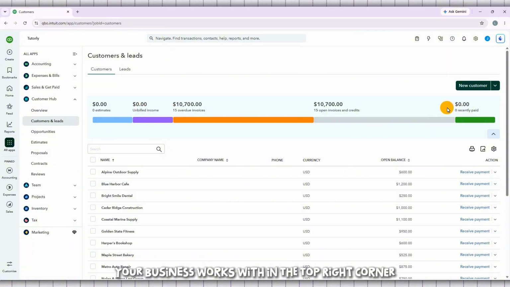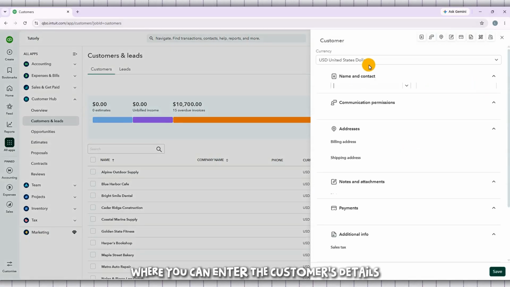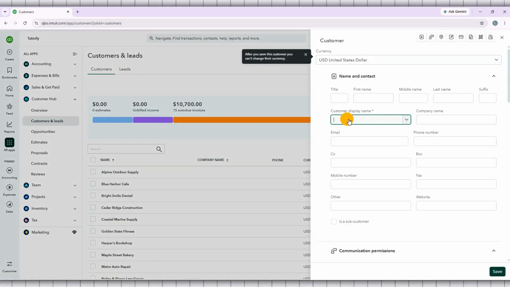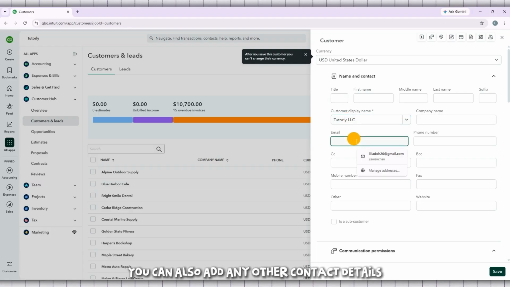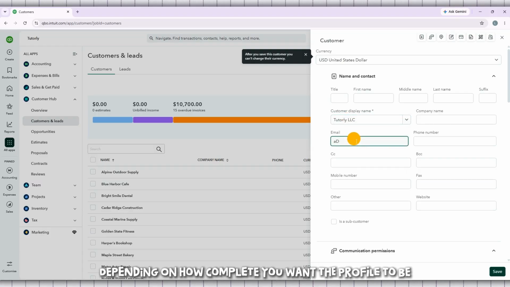In the top right corner, click the New Customer button. A form will open where you can enter the customer's details. Start by filling in the customer display name, since this is the main name you'll see throughout QuickBooks. You can also add any other contact details you need, depending on how complete you want the profile to be.